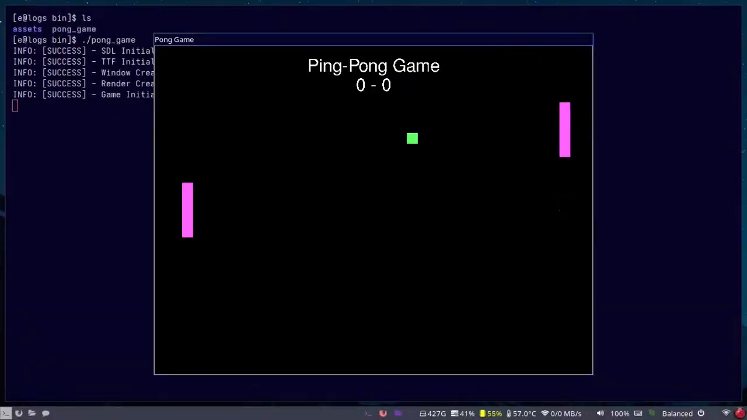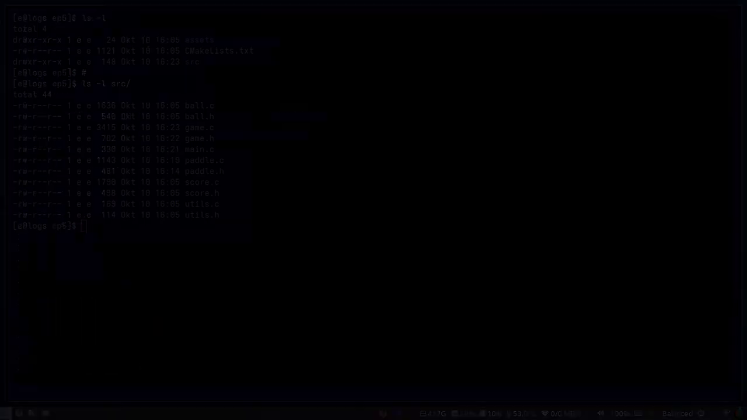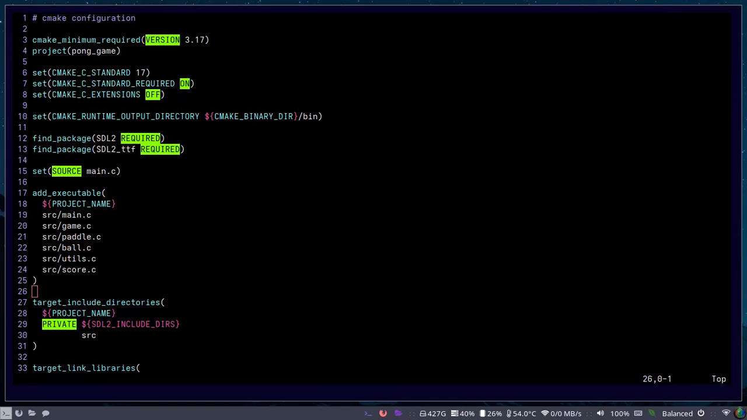Hi everyone, so for this vlog we're going to add another feature, which is the single player mode. So we're going to implement an AI player. Now in our project structure, the project structure here is unchanged. The only thing that we're going to change are the files that we already have inside the SRC folder. Now for the CMake configuration, we haven't changed anything.